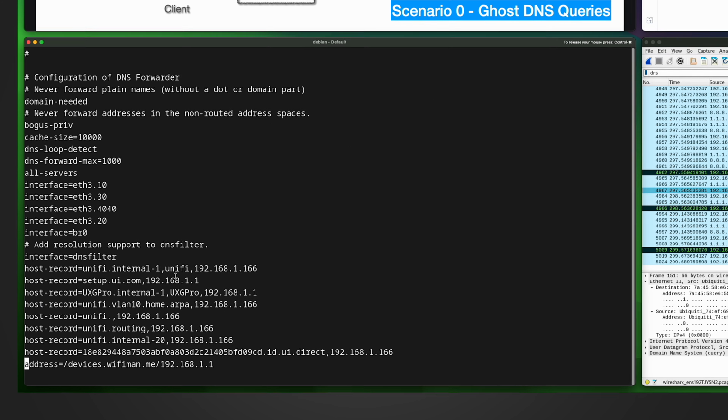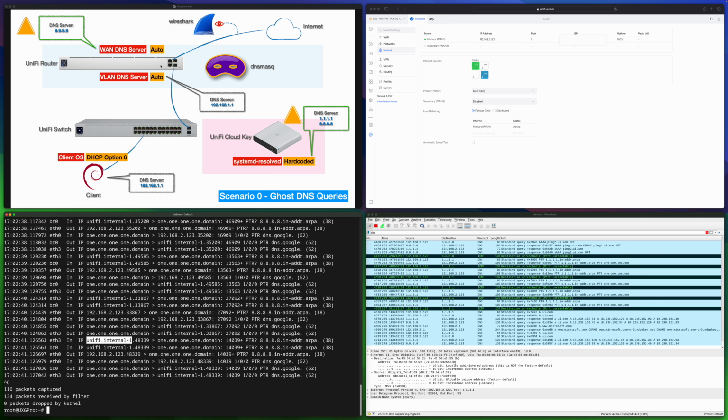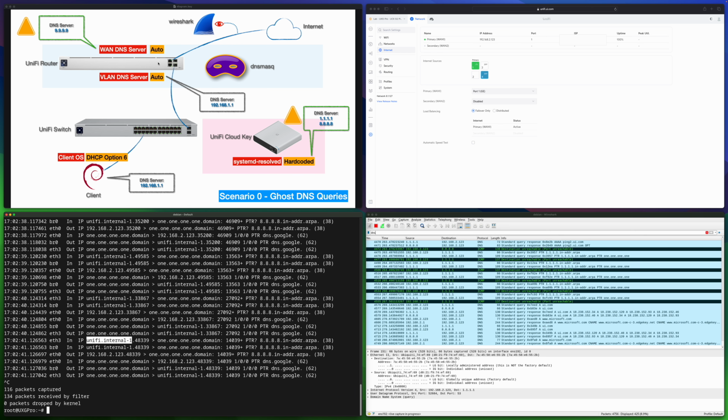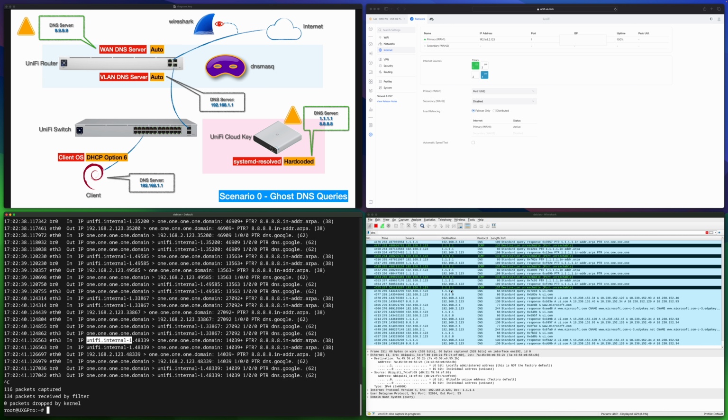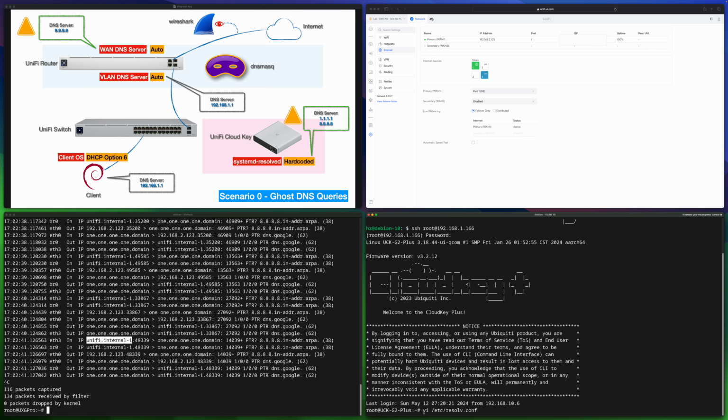Okay, so now we know it's the UniFi CloudKey which did all the ghost queries. So why doesn't the router's DNS configuration impact the CloudKey? Why is the CloudKey still using 1.1.1.1 or 8.8.8.8 to do some strange DNS queries? Let's go to the CloudKey to find it out. Okay, in the right side Linux session, let me SSH into the CloudKey. The CloudKey is also running Linux.